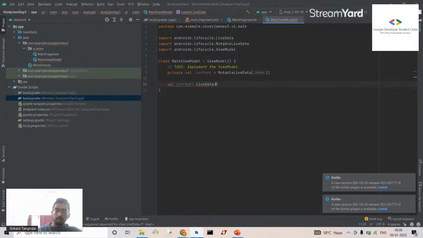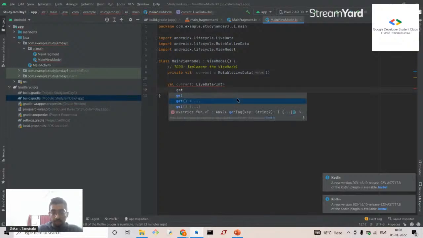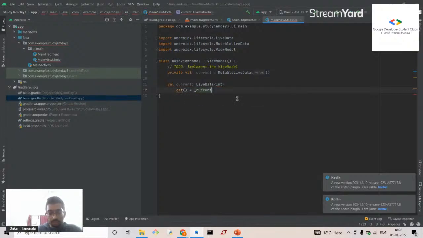So as I said before, only the view model is in charge of handling changes to the data and communicating it to the UI, and vice versa. So yeah, we'll just set it to this. So we've got the actual variable set up.